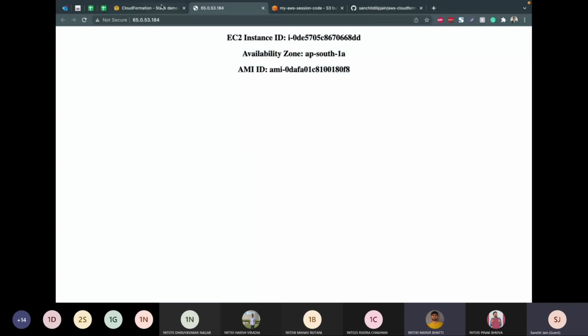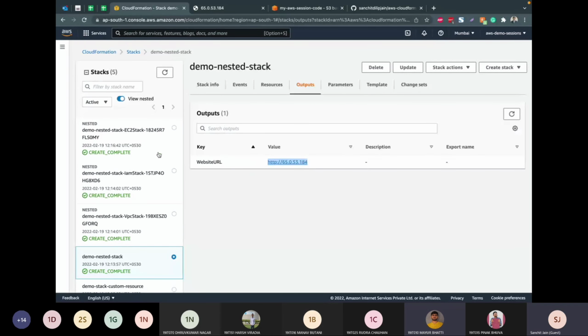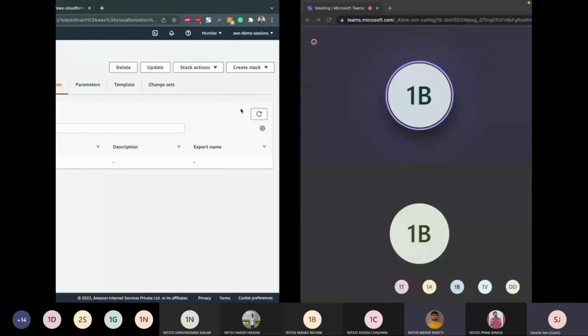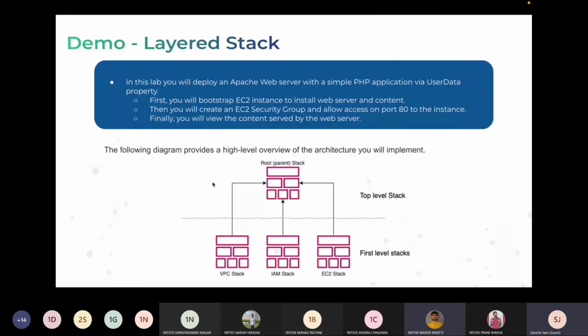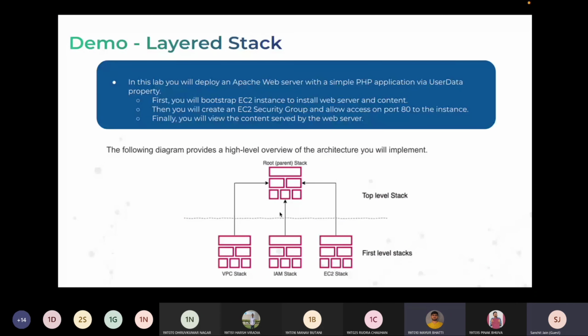So that's a quick demo of what we have understood for this nested stack. By default, you will see that it launched in a given sequence of the same dependency. So please ensure that even nested stacks have dependencies. It's not just within the resources. That's what we have learned in today's session.